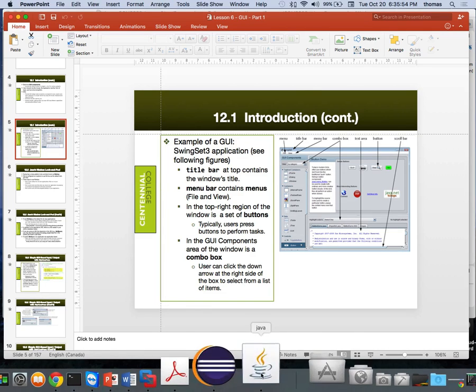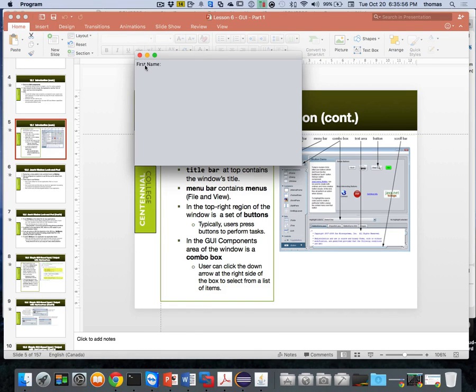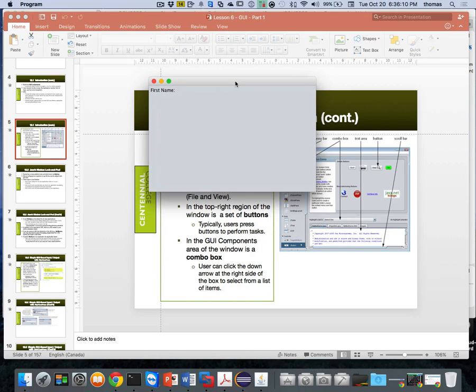You've seen it before. So if I look at the actual UI that we created, we have a GUI component. This is just a label. We have our title bar that's empty right now with a control set of buttons here on the left for Mac, on the right for Windows, right? And this is our frame. Remember, we're working with the JFrame right now, okay?